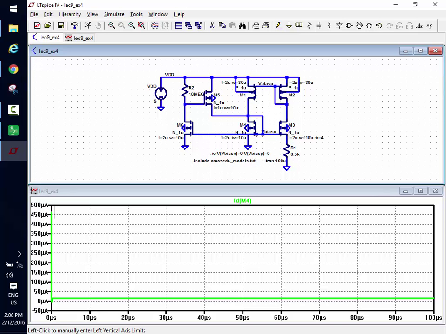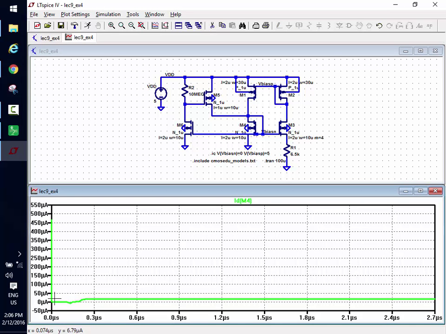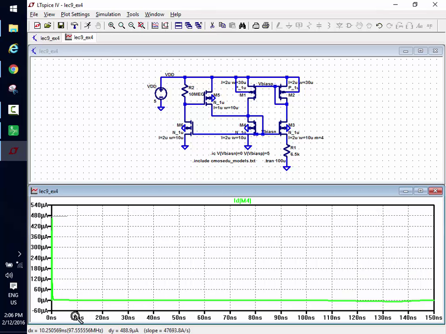Well, if I look at this closely, why do you think there's a lot of current flowing in this initial area here? Why is it I've got a considerable amount of current flowing right at the beginning all of a sudden?